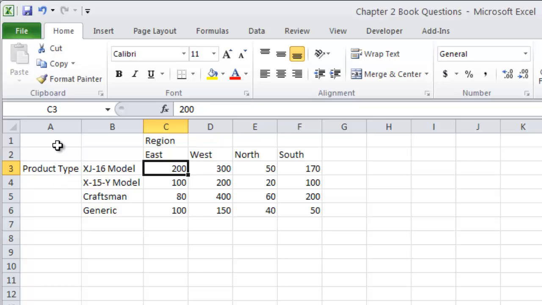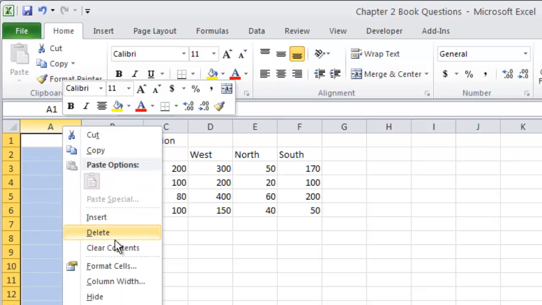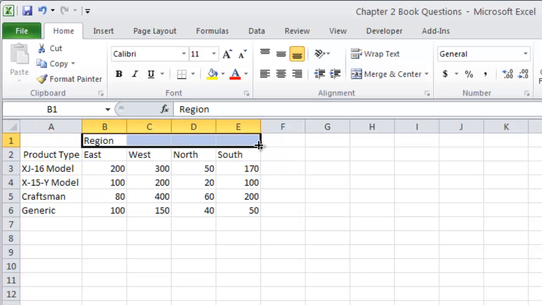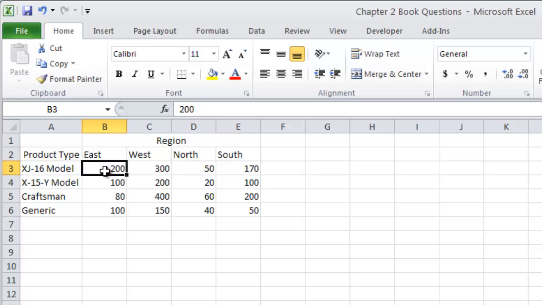Now this is an interesting one because I have this product type here that doesn't have anything else to explain on it, but I would almost argue that this product type should go here. So we no longer need column A, so let's delete that one out. The region is just some explanatory information that would be used if I actually printed this table out. So I'm going to go ahead and merge and center this title so it now explains that this is this piece. So it'll be interesting to see what happens.